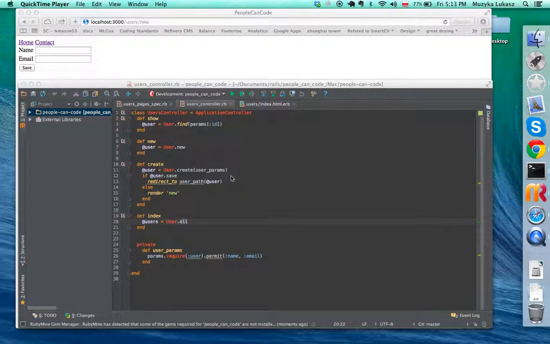Hello guys and girls, in this video I'm going to show you how to add more actions to our controller and interact with our database even better with the user interface.